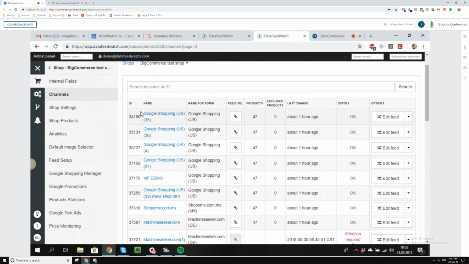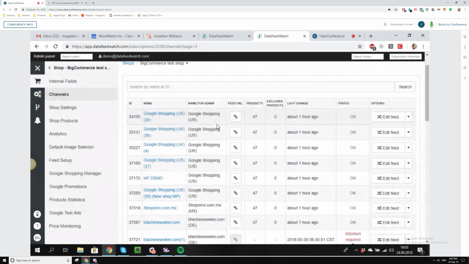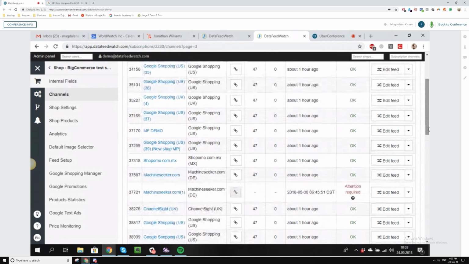Okay. So basically once you create that, the channel will be processed, and once the status says okay, you'll get the feed URL right here, which you can copy, and then you connect it to the Google Merchant Center, right? From there, you can choose the scheduled fetch, and that way Google will be pulling the feed from Data FeedWatch on a daily basis, automatically. And then you can, of course, at any point go into edit feed and make some changes, some optimizations, and so on, right? And then there's also an analytics section, which is quite useful.